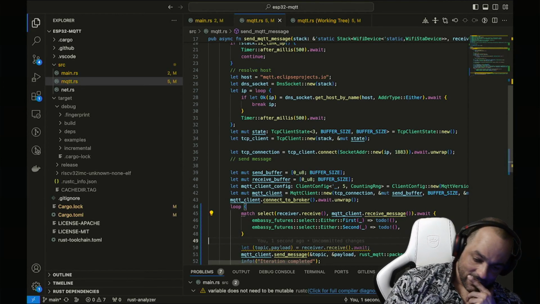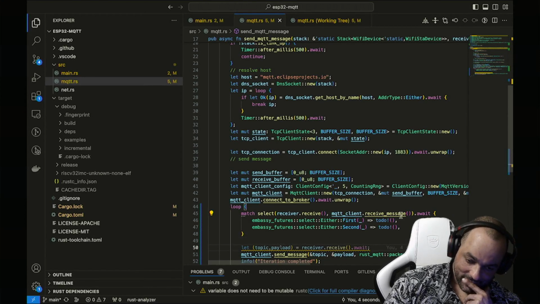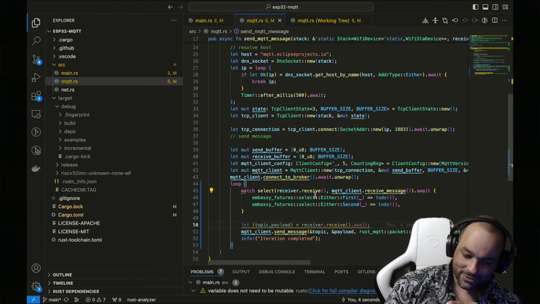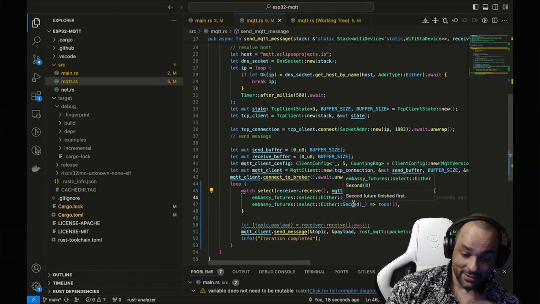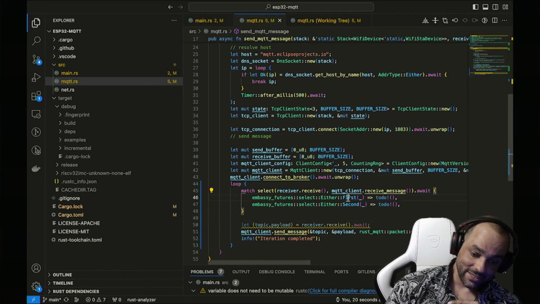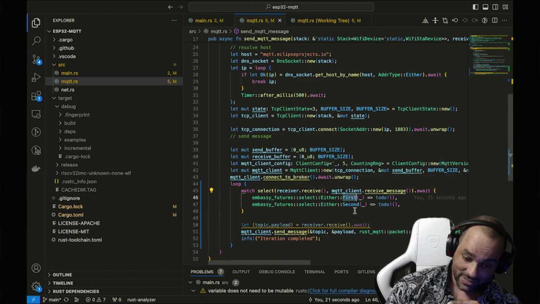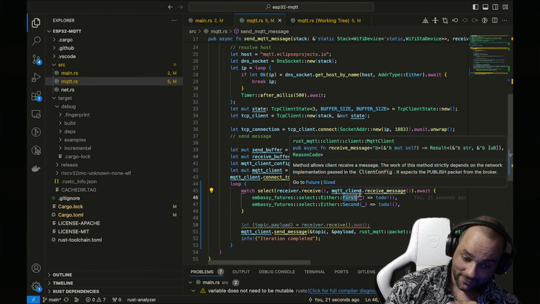So what are we doing now? The reason is we can't just await one of those, because then it will wait for that one, and until that happens, it won't continue. Now it will continue if this happens or if that happens, and it will say in an enum, first or second. In the case of first, it's the receive. The second one is the receive from the MQTT side.